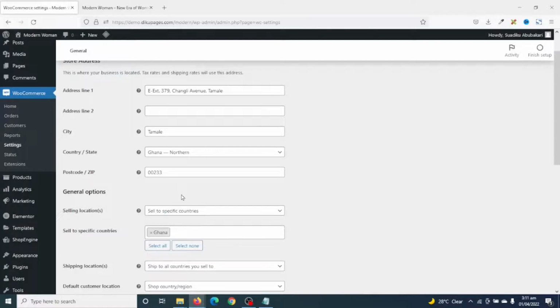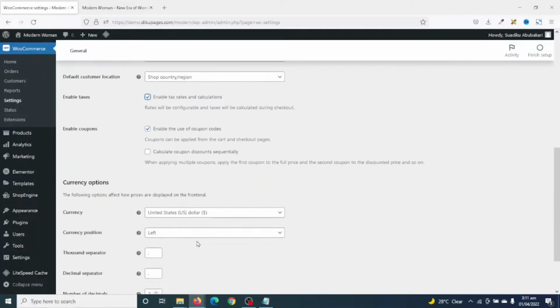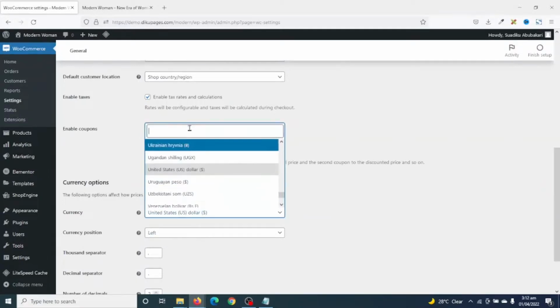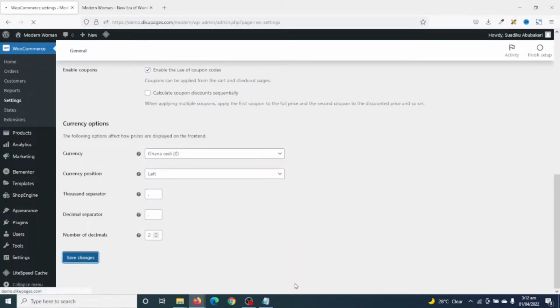So if you sell to different countries, you enter all the countries in here. For instance, if I want to sell to Nigeria as well, I just enter in Nigeria and select it right here. But I only want to sell to Ghanaians. Perfect. Next is enable taxes. If you want to enable taxes, you go ahead and tick this box. Going down is currency options. In here, you go ahead and change the currency you want to be selling in. So I'll choose Ghana cedis. Perfect. And the currency position, I leave it as it is. Go ahead and save the changes.